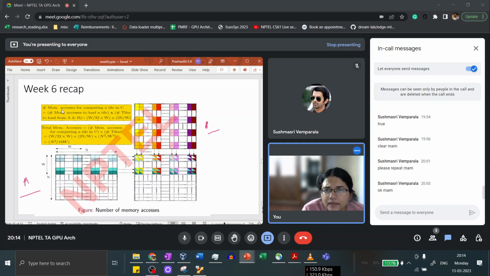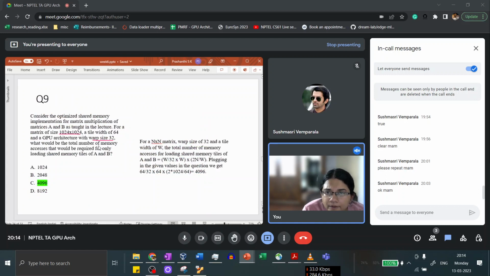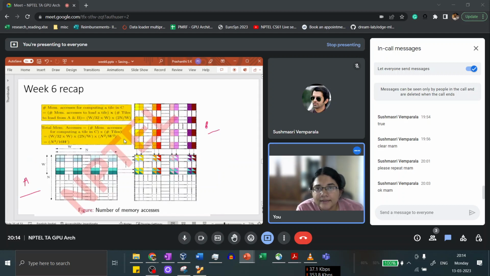Now, what you're asked for is the number of memory accesses for only loading the tiles of A and B. So what do you need to calculate this? How would you break this up? It is the product of the memory accesses to load one tile into the number of tiles for A and B. So let's talk about memory accesses to load one tile. Your tile width is W, so your tile size, width and height, is W cross W.